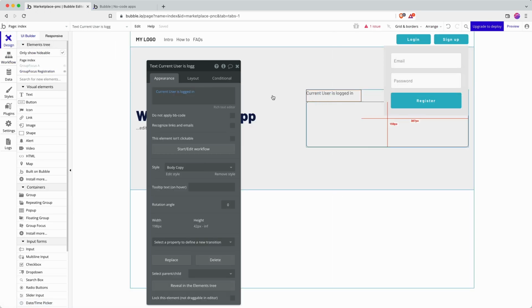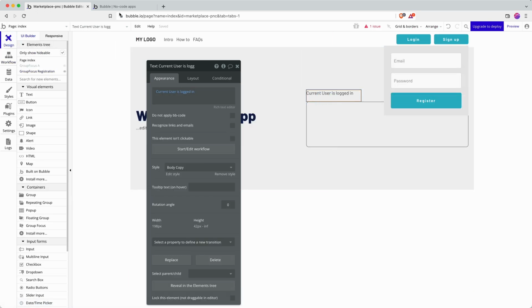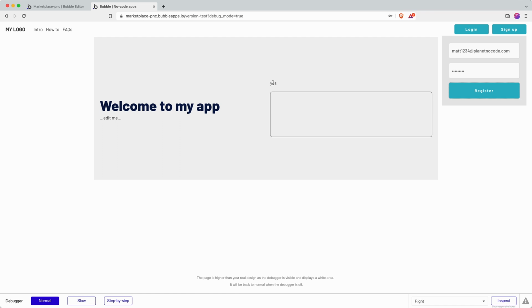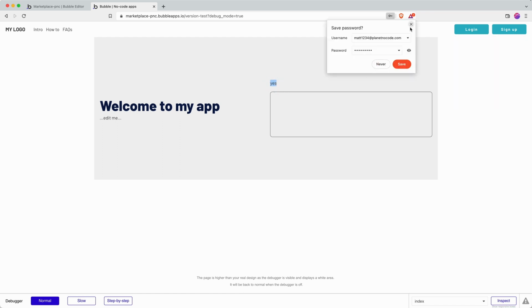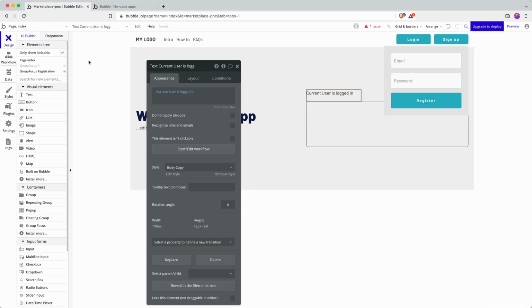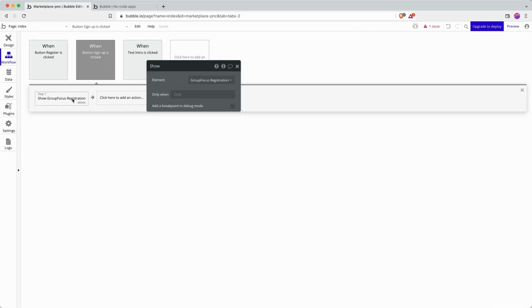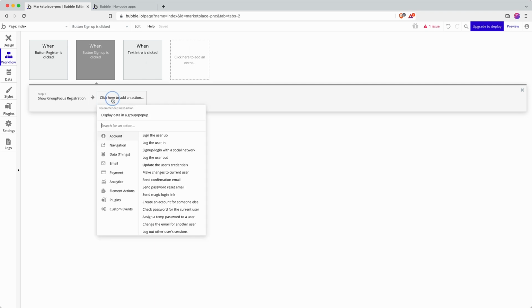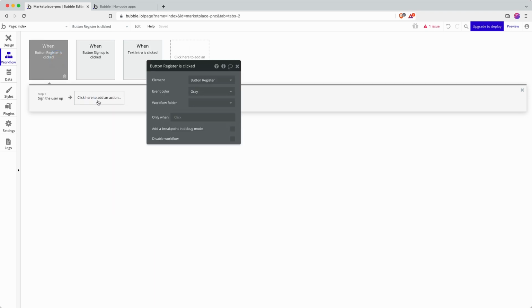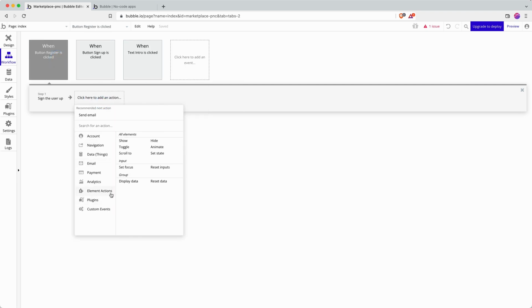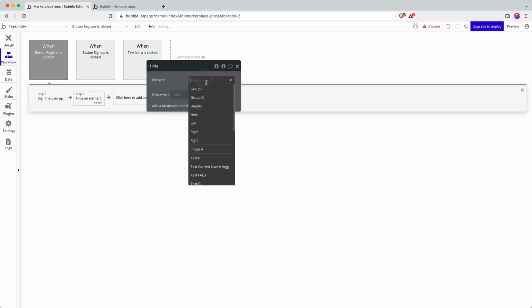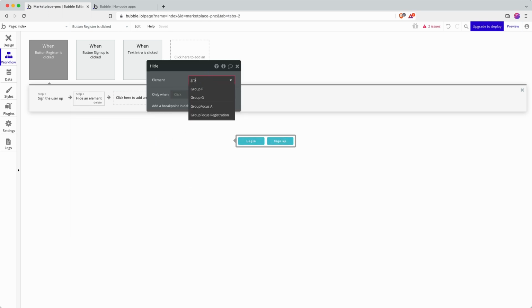And you might have noticed it. I've got this piece of text here saying current user is logged in. And if you rewind the video 10 seconds, you'll notice that when the registration process completes, this changes from no to yes, because I am now logged in. Now there's one other thing we could do to make that a really good experience, which would be when register is clicked, to hide the group focus, otherwise it's just gonna stay there.